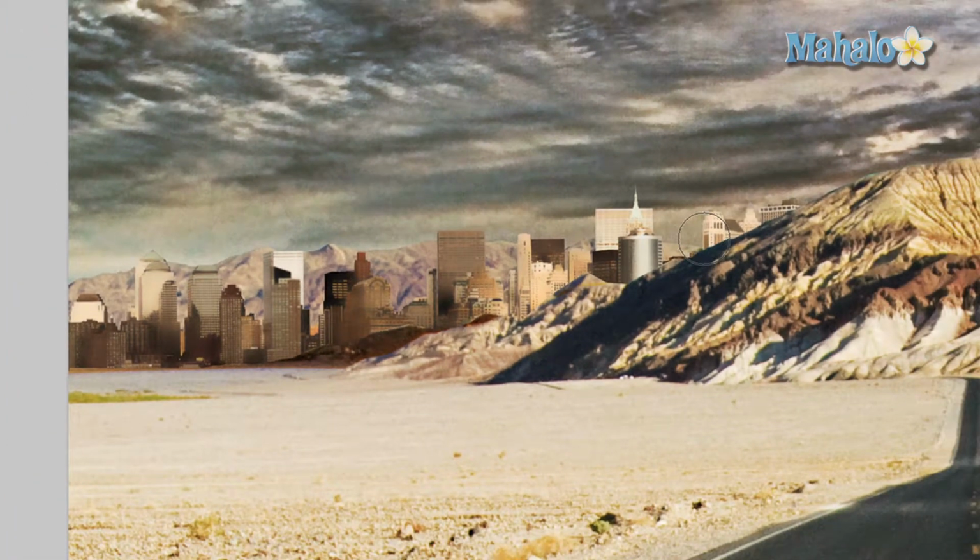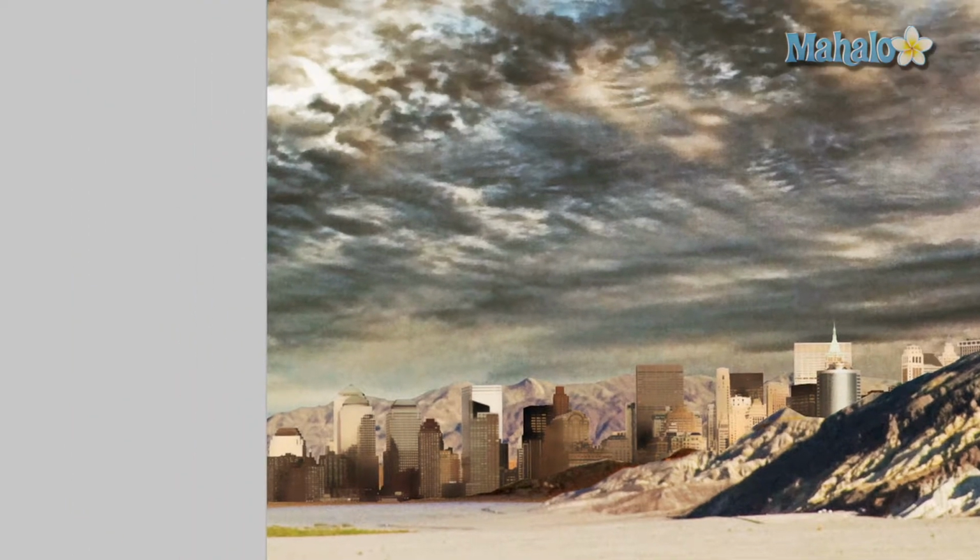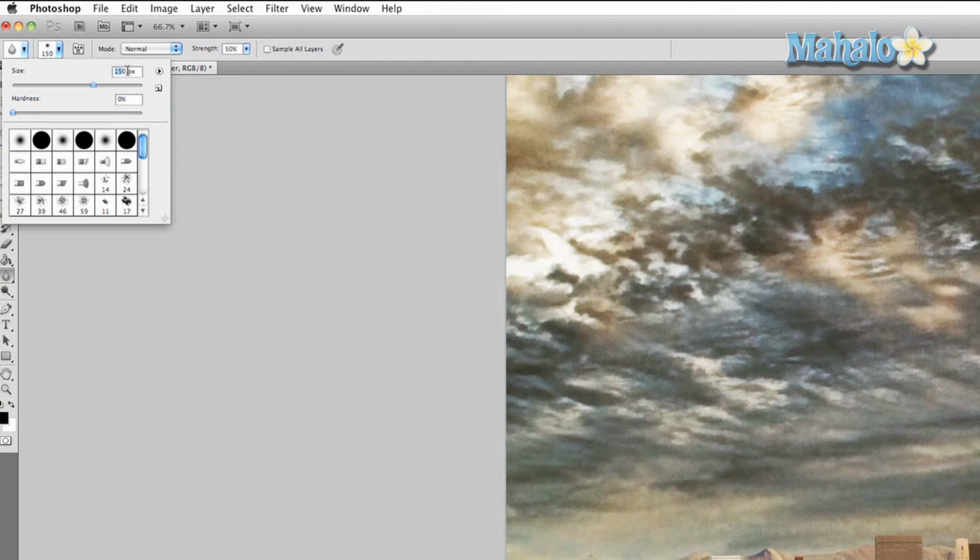And that helps. It's a subtle difference, but it makes a difference. You can even do that with the mountain layer because it's obvious the difference between the layers here. I would do that too. So let's go ahead and do that. Let's click on the mountain layer. Let's get back to the blur tool. Let's make the brush a little smaller. Let's make it 75 pixels.